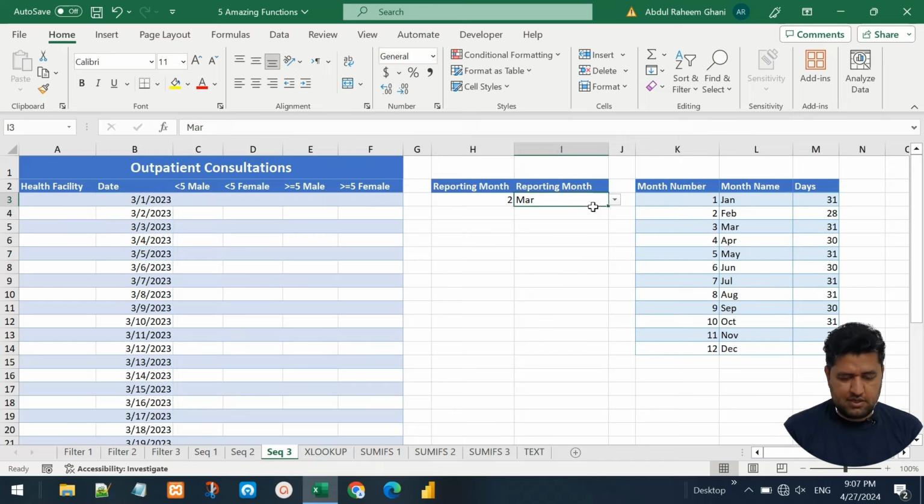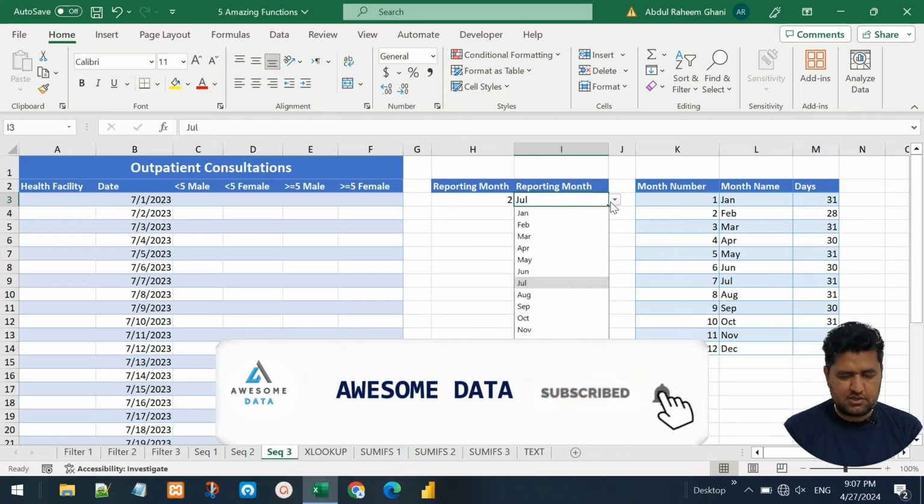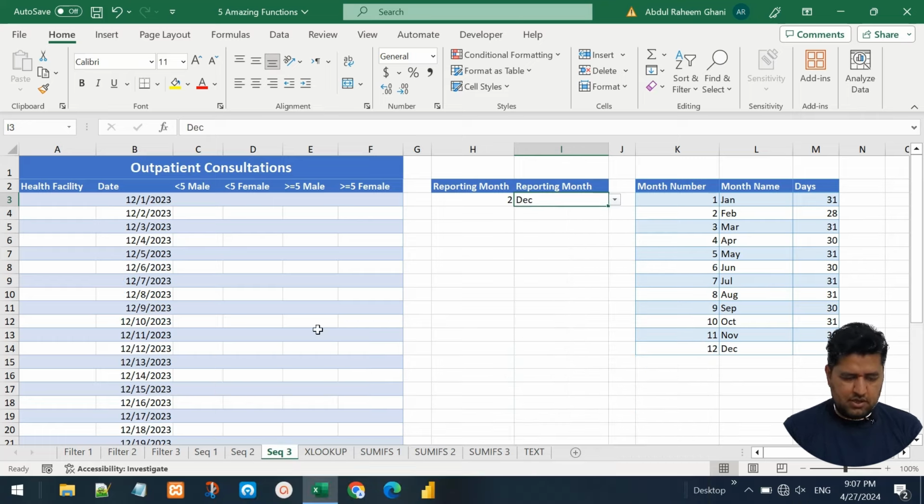If I select another month, instead of March, if I select July, we can see that those dates are changing. If I select December, we have month number 12. So these are the three different use cases for sequence.